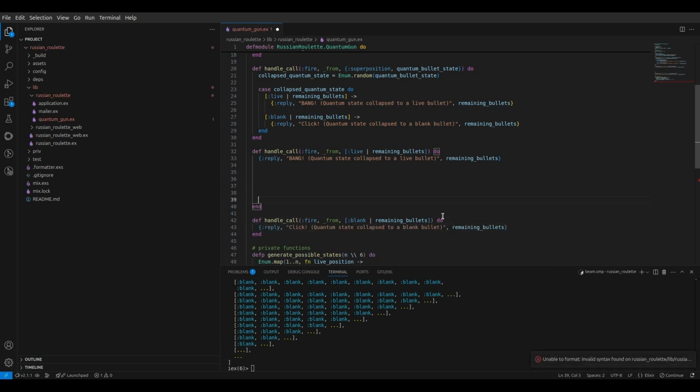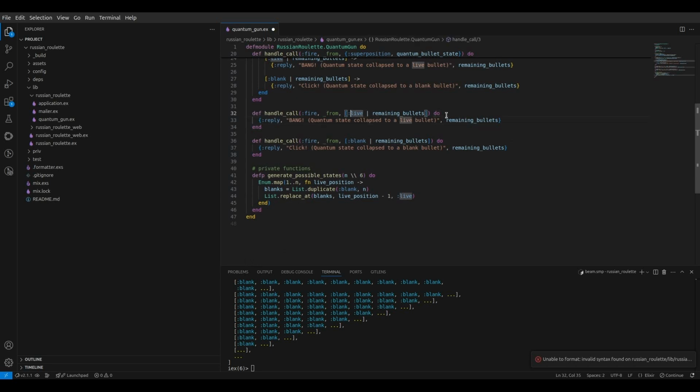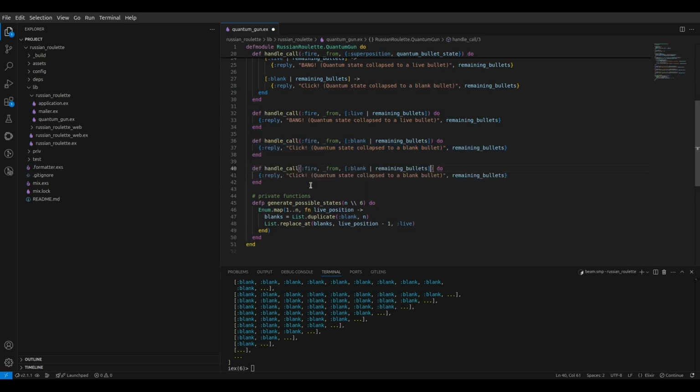Have something wrong here. So we can be like that. So when it's fired again, if our top bullet is live, we take our remaining bullets, put them in, and then we reply back with bang. If it's a blank, we take our remaining bullets and we put them back and we reply back with our blank. And then we have one more situation for when we fire, and that's when our bullets are empty.